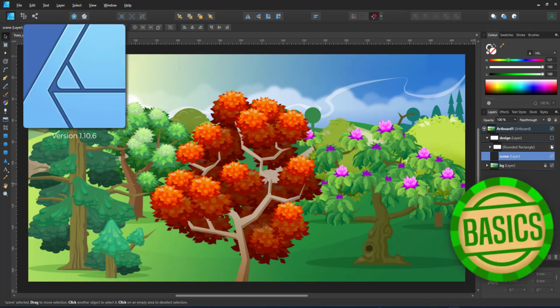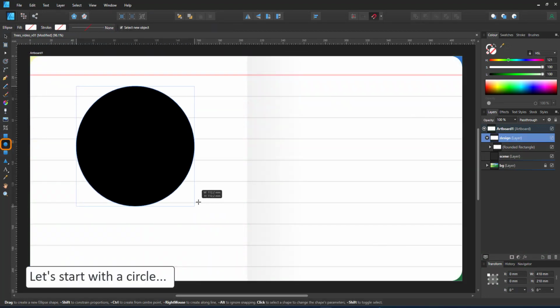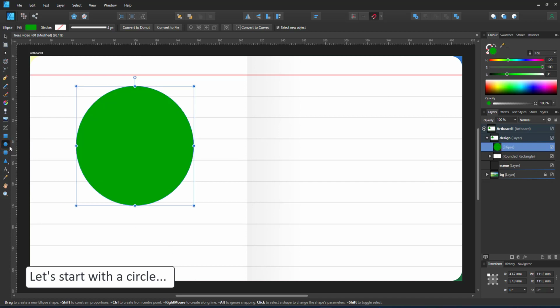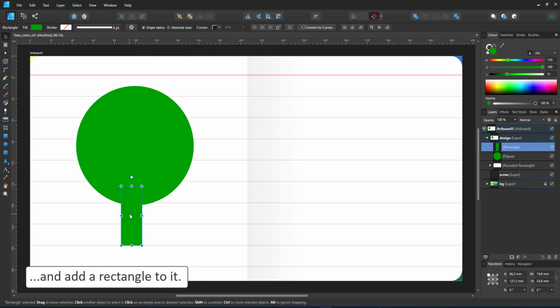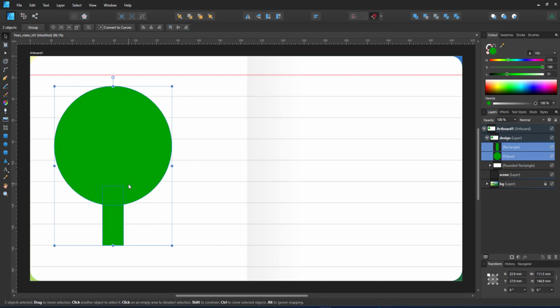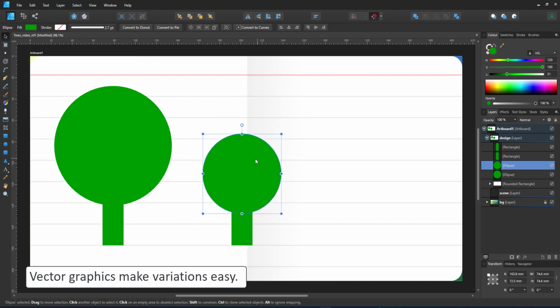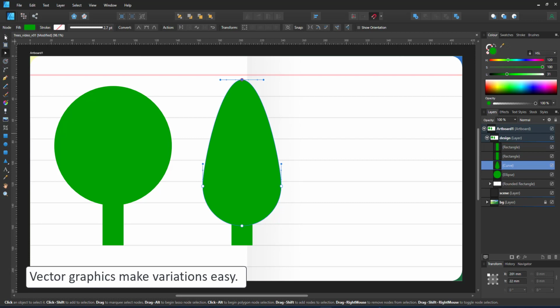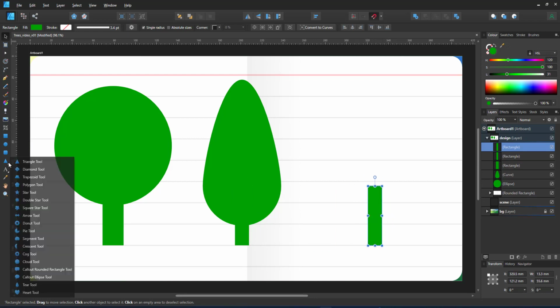Today I'm working in Affinity Designer to show you some simple ways to create trees. Starting out with the very basics, a circle and a rectangle. We have a recognizable tree. Duplicating that and transforming the circle into a curve allows me to move the center node. A triangle instead of the circle, and we all see it as a pine tree.